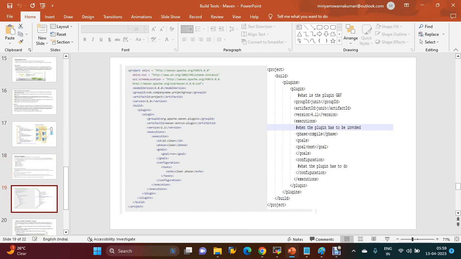Like in this session, under build, we have to use plugins, with plugin information on when to use the plugin. Each plugin will have GAV values: the group ID, artifact ID. We are using the Maven antrun plugin, with version, execution, and the goal is clean. When running, we have to clean that one, and in the clean phase, we are using the tasks. So the plugin has to be invoked, and the plugin GAV says what the plugin has to do.